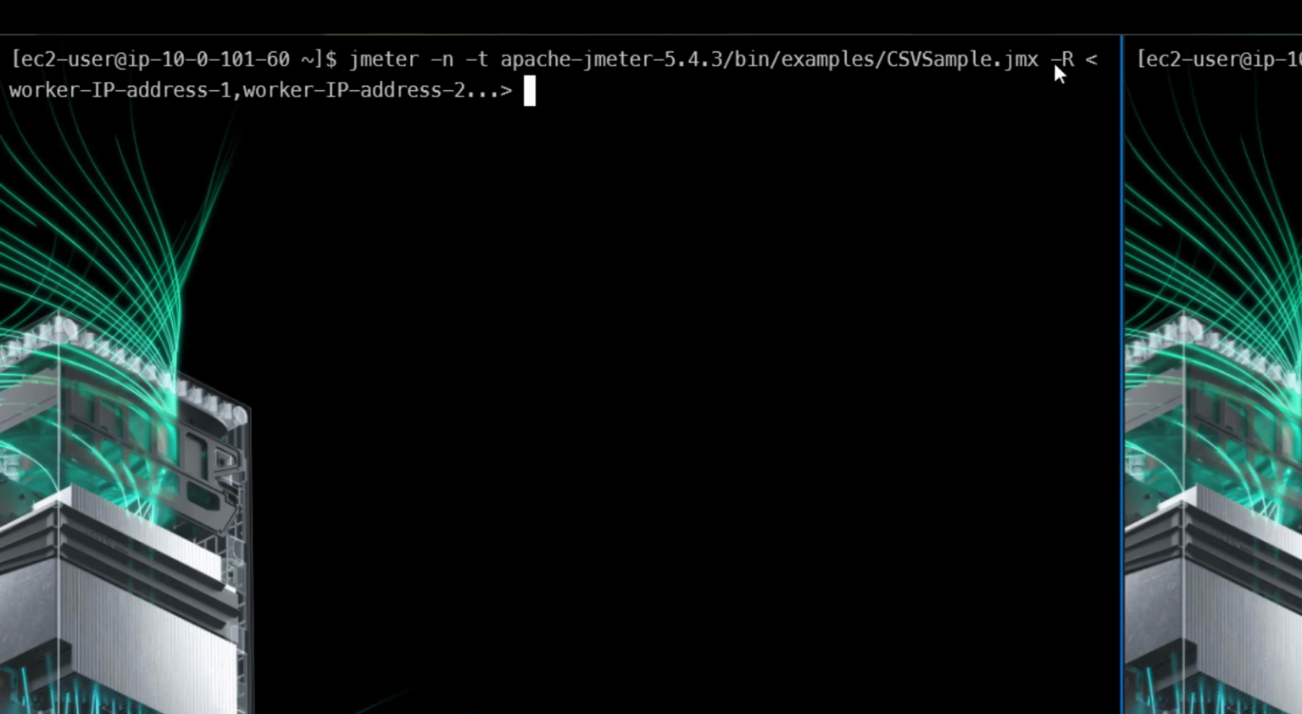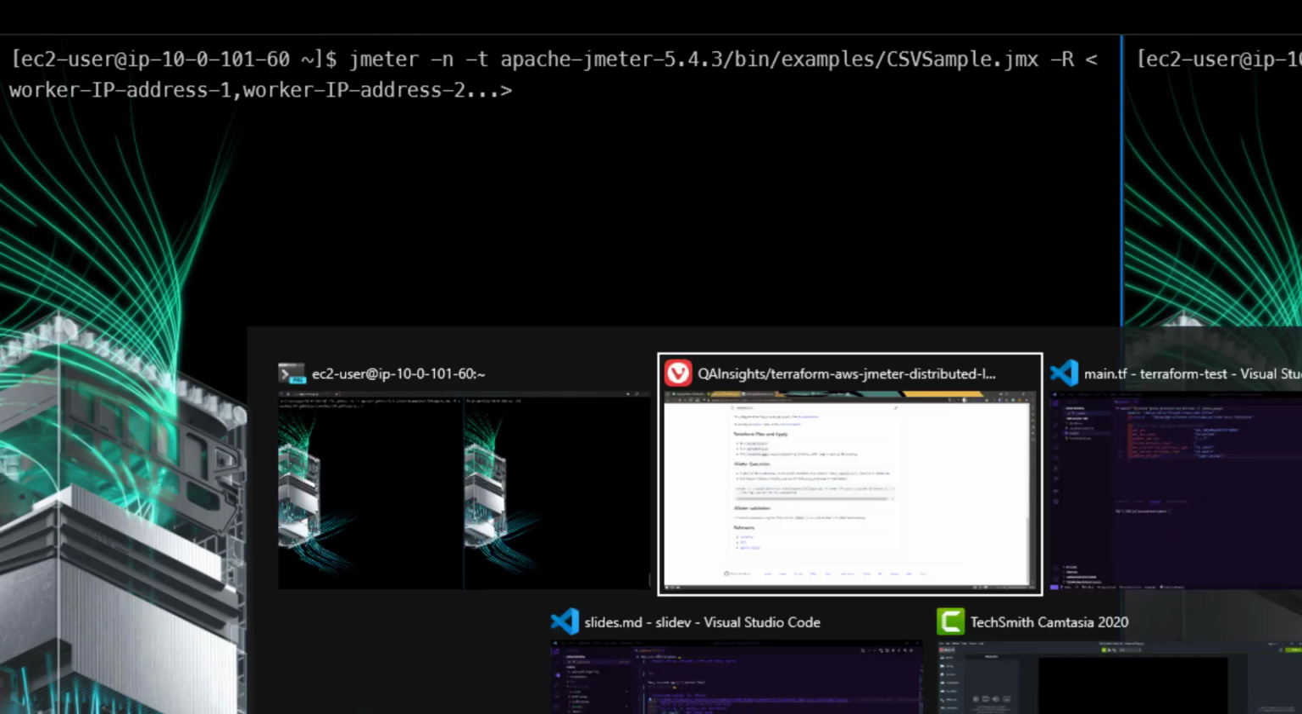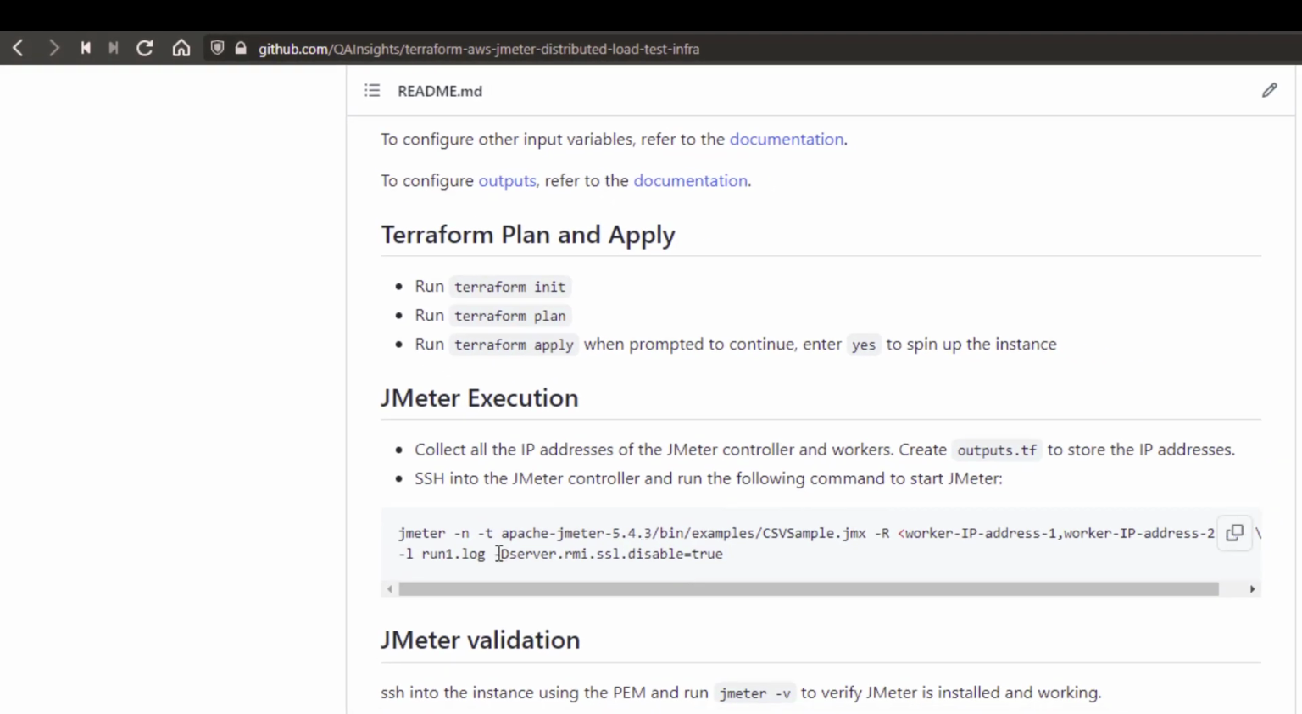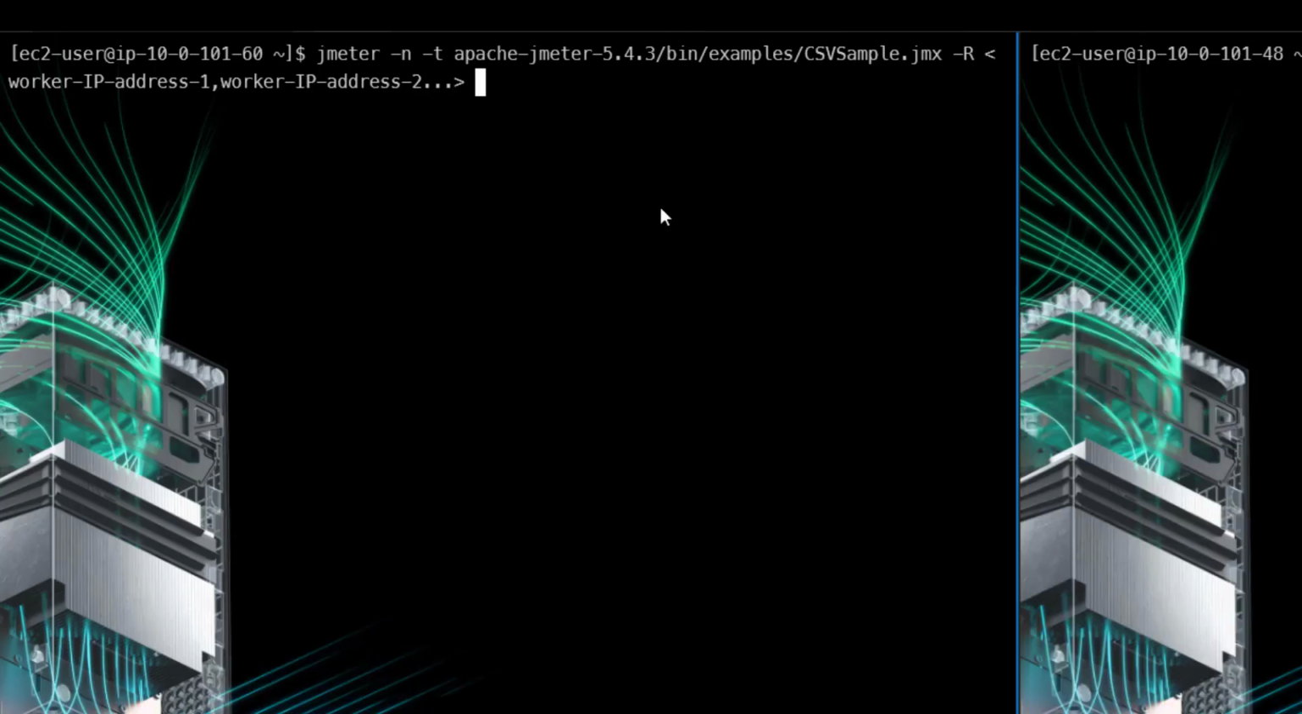One is -r, the remote IP addresses in a comma separated value. And also here I'm going to leverage this particular property. So basically we are going to disable the SSL. That's why we're going to pass this property. So let me just paste it here.